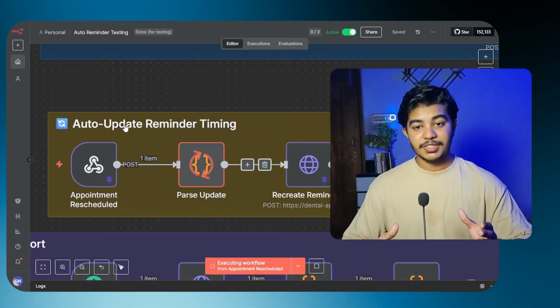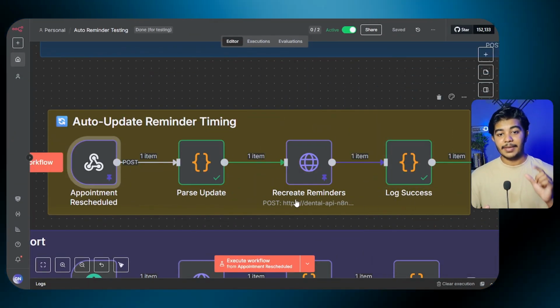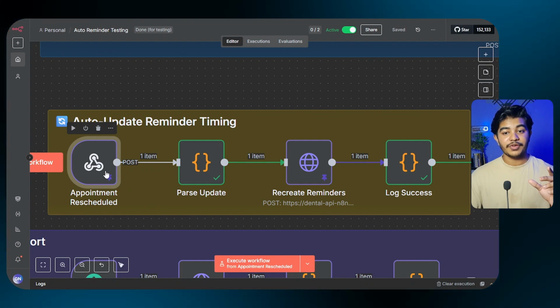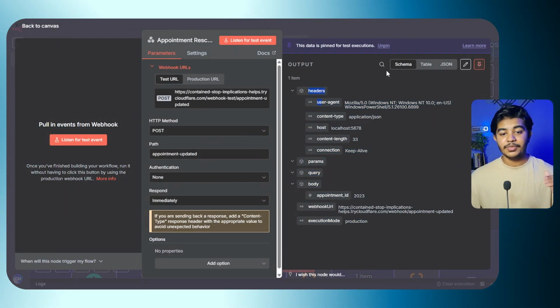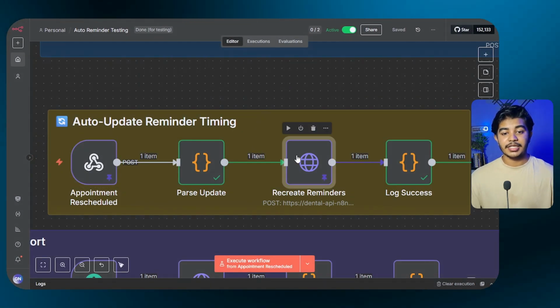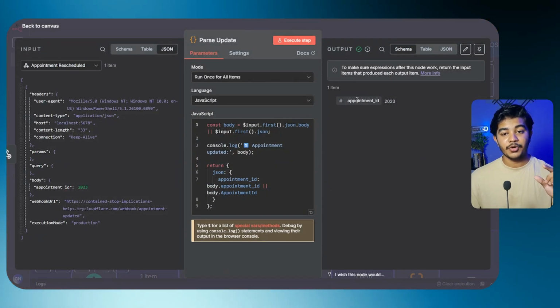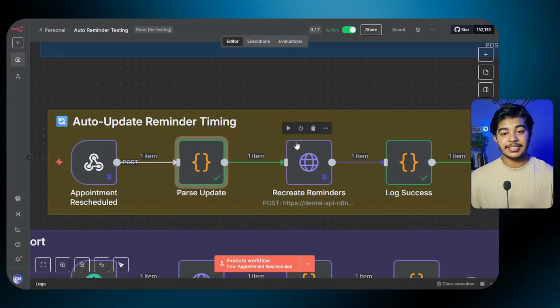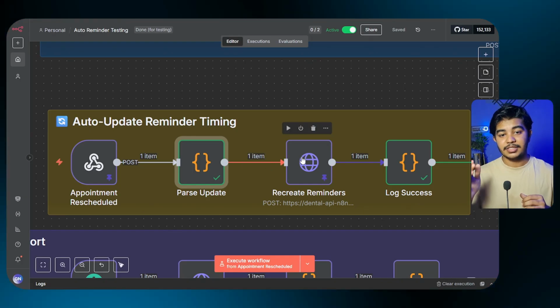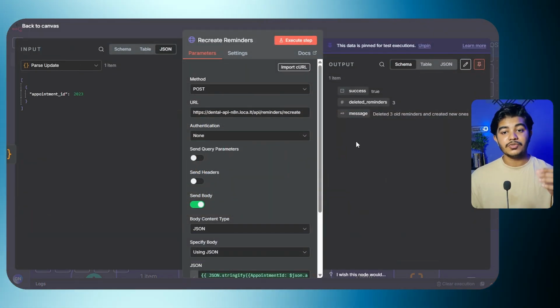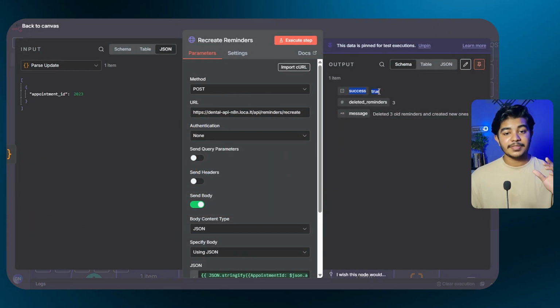When your practice management system reschedules an appointment, it sends a webhook notification to this endpoint. Simple data. Just the appointment ID. This parsing node extracts that appointment ID and prepares for the next step. This is where the cleanup happens. The node makes a POST request to an API endpoint I built specifically for this.